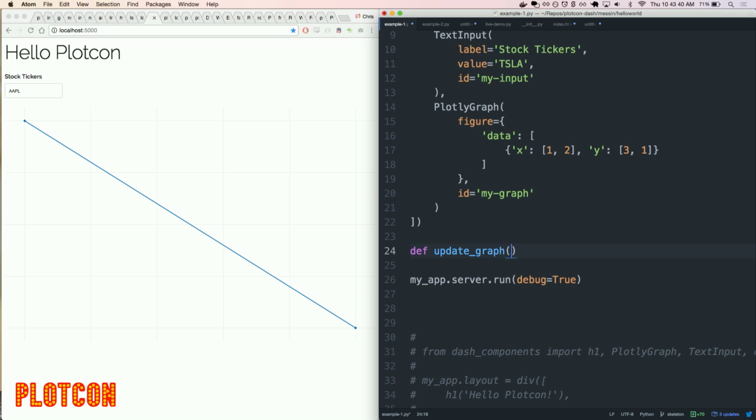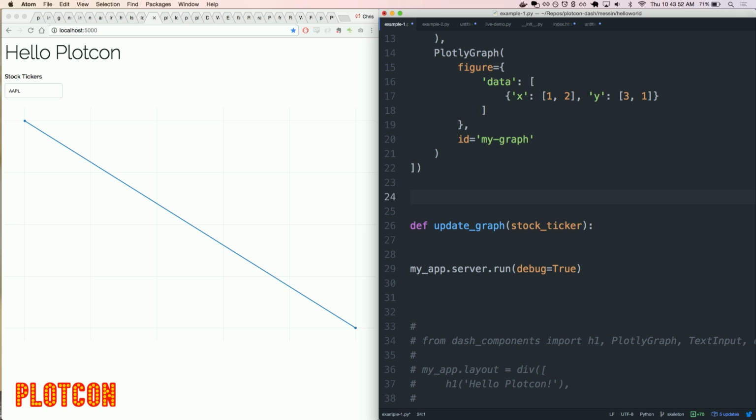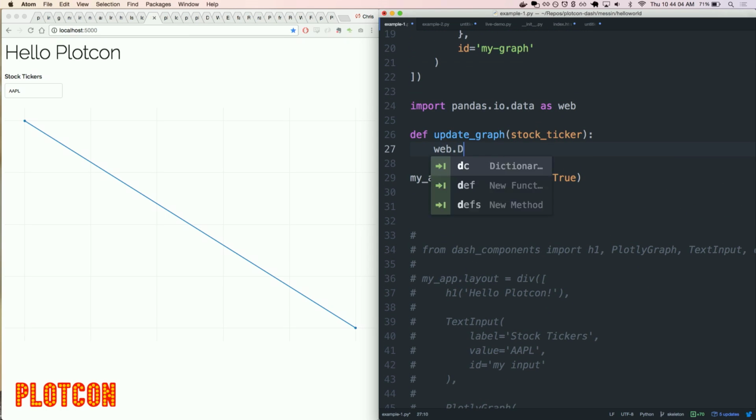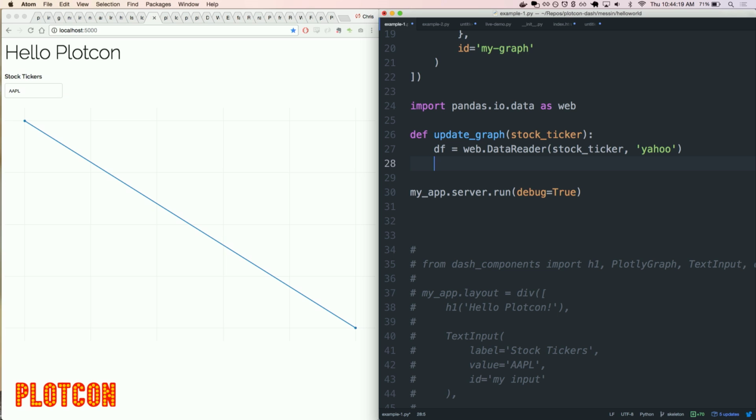So let's just think about what we want to happen to make a graph that pulls some data from Yahoo Finance and then draws it as a line chart. It'd be some function like update graph. And as an input, we want to take the stock ticker. And then we want to query Yahoo Finance to get some data back. Luckily, Pandas makes this really easy. I think it's this. And Pandas has this data reader, which takes the stock ticker and then the back end to get the data. So this will just give us a data frame with this stock data.